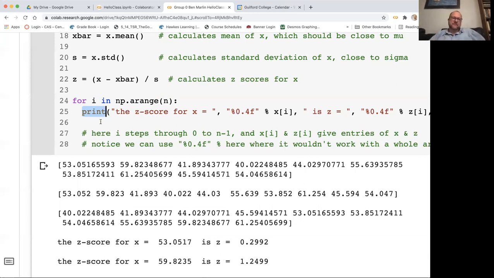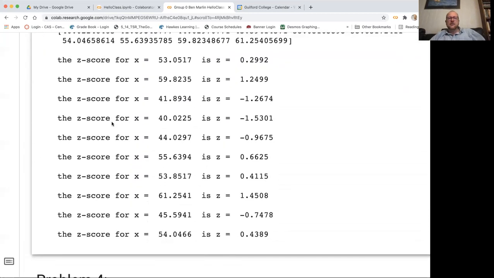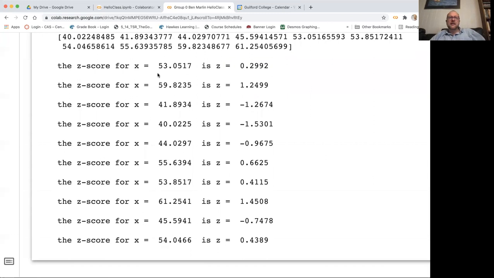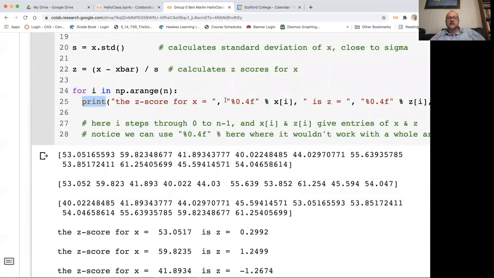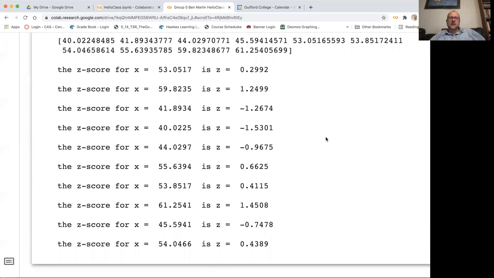So anyway, I've told it here to go through and print these. And as you can see, it just went through the original set of numbers. And I told it to print 4 digits past the decimal on both of those, just so the printing would look relatively nice. Okay. So it went through the loop and said, okay, for the 0th entry, here's X, here's Z. For the 1st entry, here's X and Z. For 2, and so on and so on, okay?